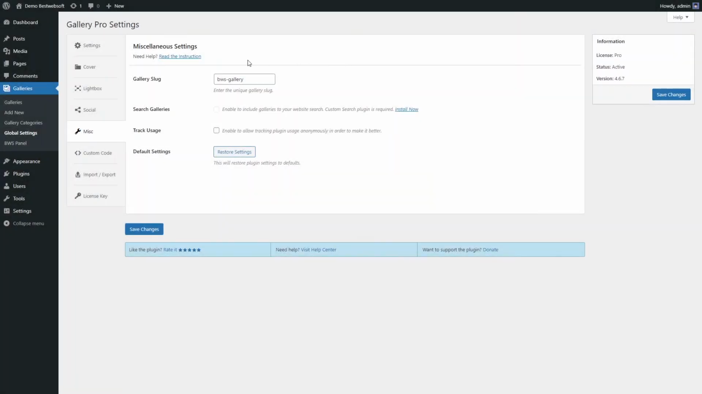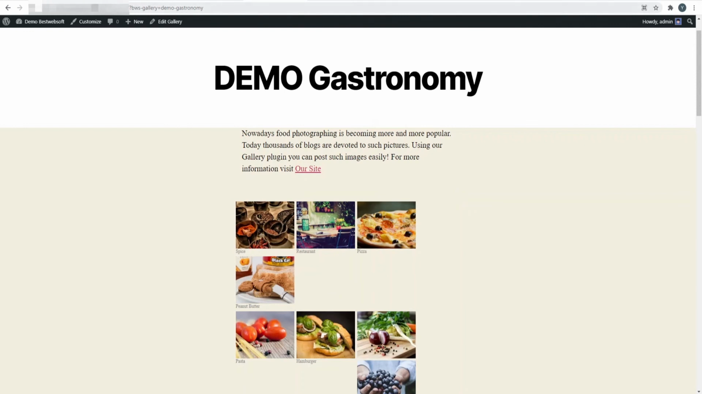Use the options of the Miscellaneous Settings tab to make the settings regarding the search of the galleries. To set the custom slug for your galleries, enter the necessary text in the field of the Gallery Slug option. The entered Gallery Slug will be displayed in the browser search bar for each gallery.